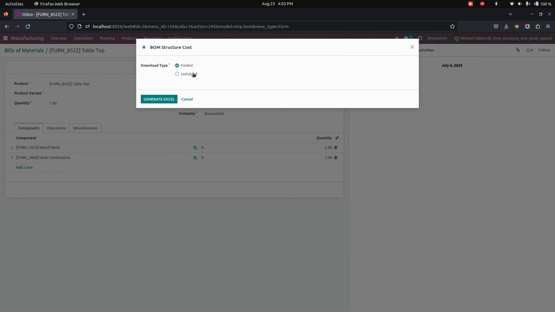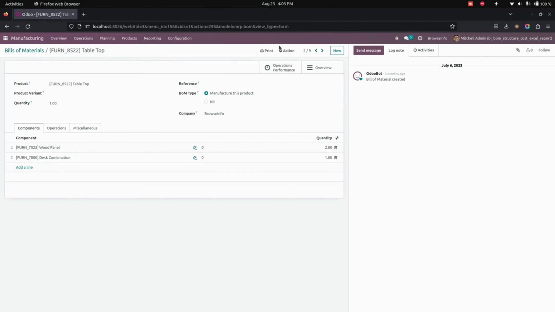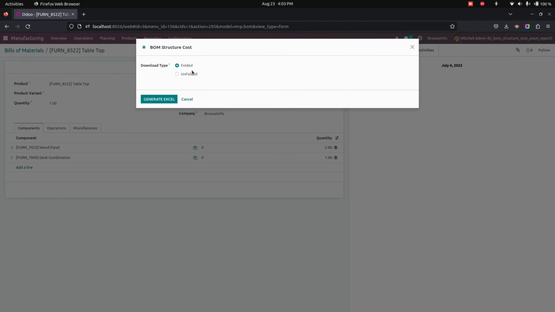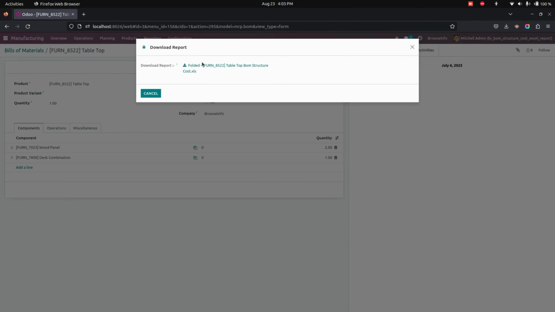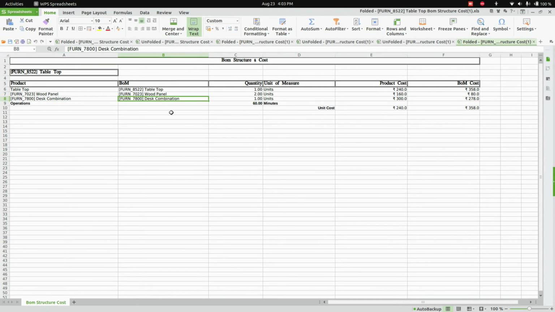Let's print an unfolded one first. Here you can see that this is the first one. Along with that we can see the components here, and for the disk combination there will be 2 components that we have added. You can see those 3 right away here, and the operations for those 2. If I download the folded one, it will show only the top, that is the tabletop product alone.